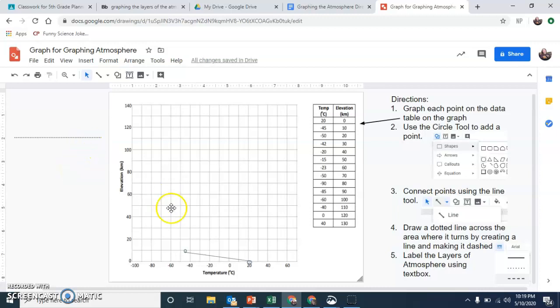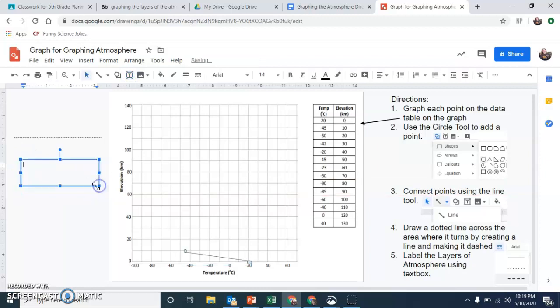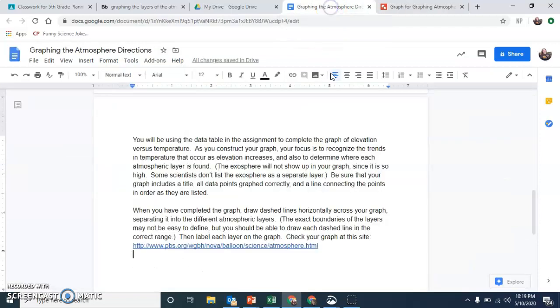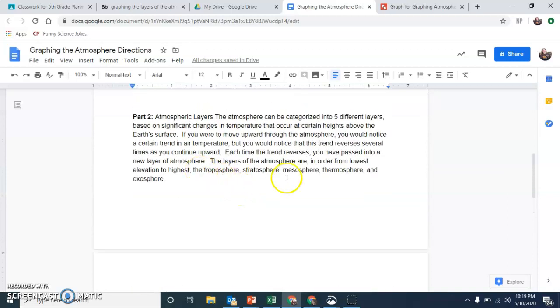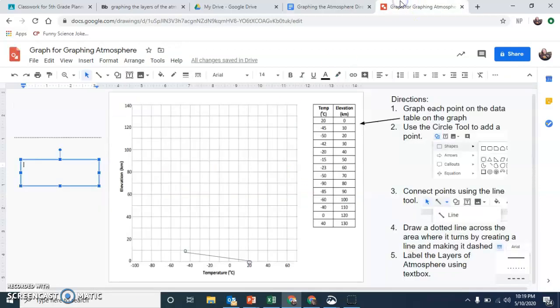After you're completely finished with the four dash lines in the spaces in between, you're going to draw a text box and type the name of the layer, which, if you forgot, is listed right back here in our directions.